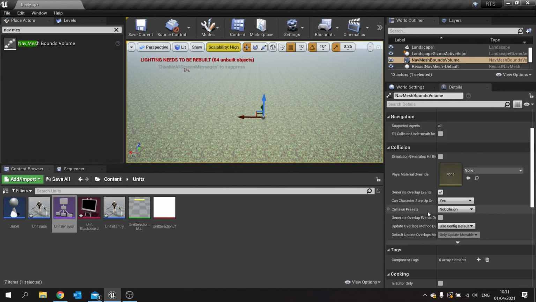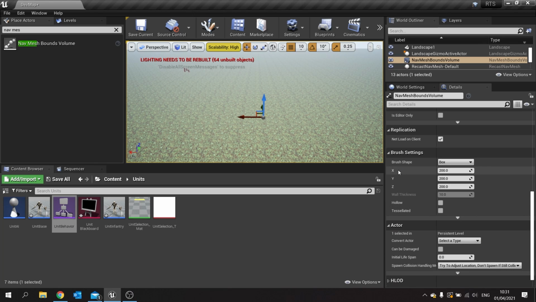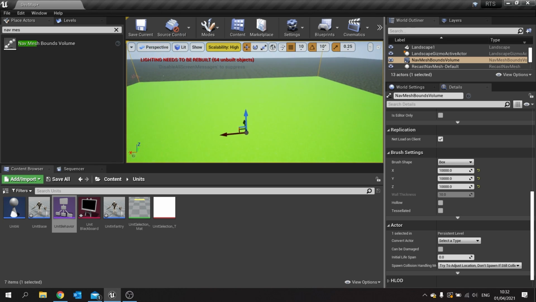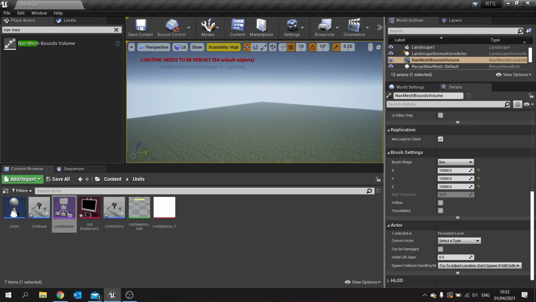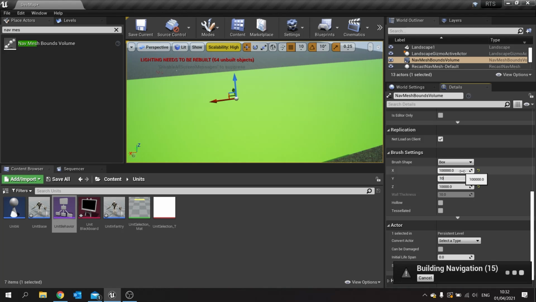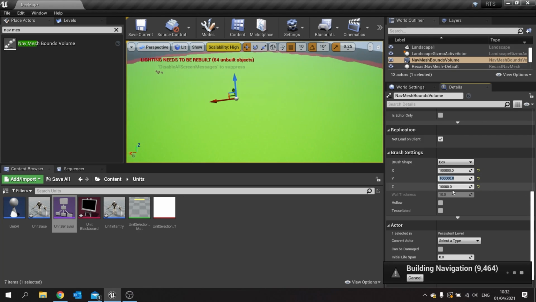So let's scroll down here and you'll see the brush settings for X, Y, and Z. I'm going to change that here to let's do 10,000, and hit P on your keyboard, and you'll see the available space that they can walk around in. So obviously I need to make it a lot bigger. Let's add a few more zeros to this. So I'm going to do another zero. The Z doesn't have to be that high, so I can turn the Z down.